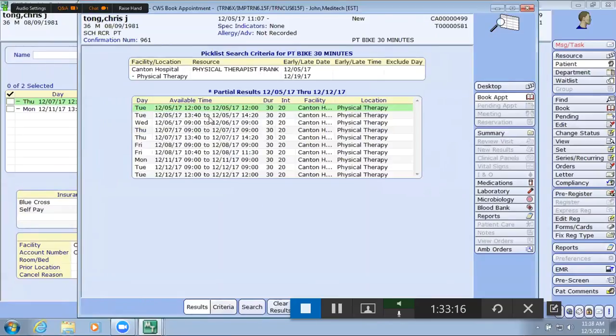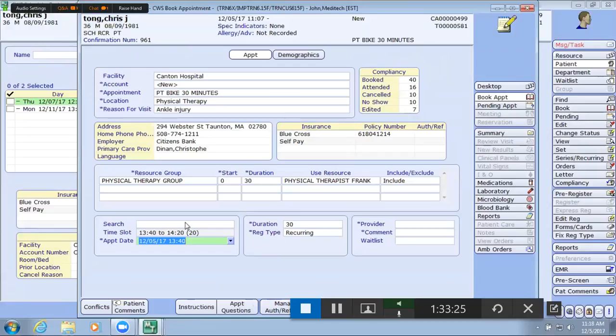So I'm just going to search again, select my 1:40 time slot, and then select OK. So we're brought back to the booking screen. We can see the date and time that I picked now flow into the appointment date.